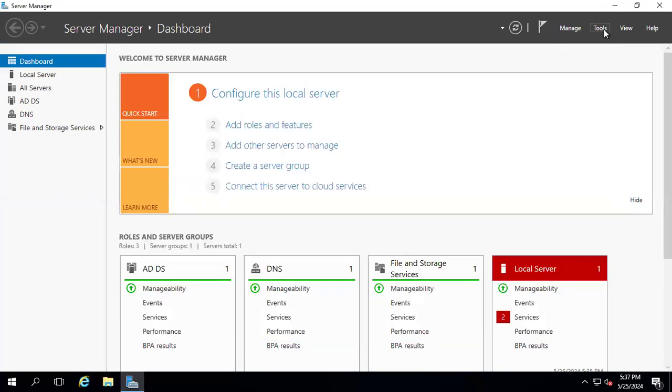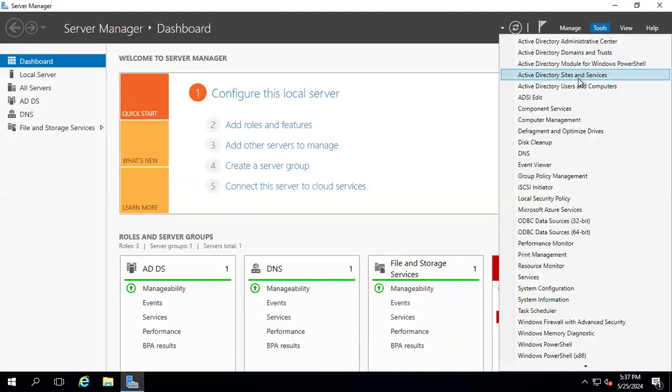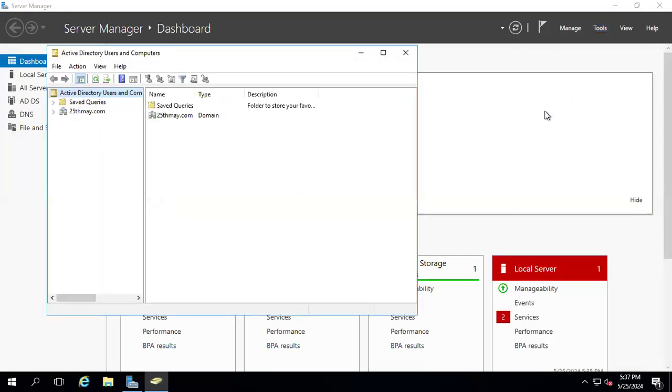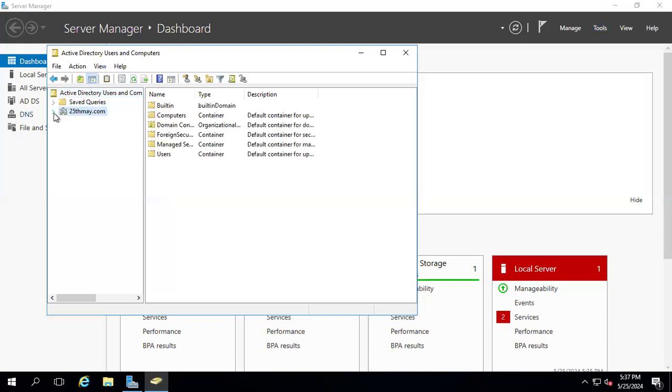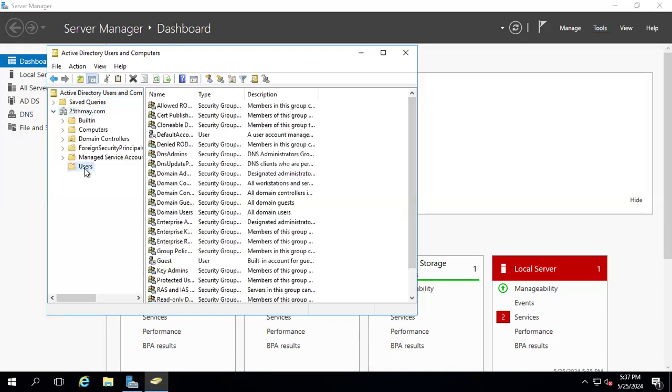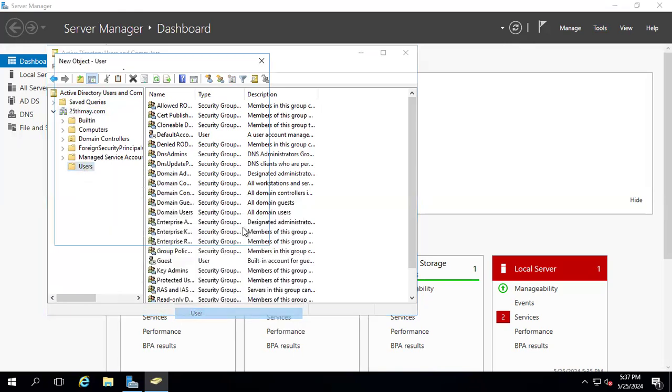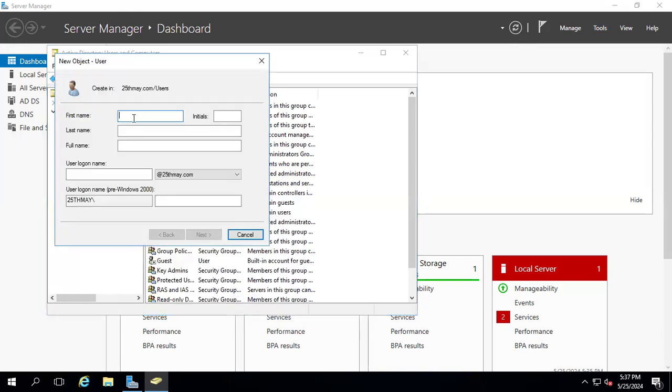Now what we need to do is go into the tools, Active Directory Users and Computers. In users and computers, I'm going into my directory. You can see over here in the directory, I'm going into my user section and I'm going to right click over here and click on new. And what we are creating, guys, is a user. Let's pick a name over here.